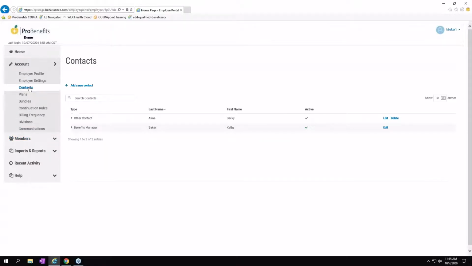Another tab would be the Contacts tab. This section will have the plan contact information that was provided to us. You can edit contacts, but we would prefer if you reach out to ProBenefits if you need to make a change, add, or remove one of your contacts.